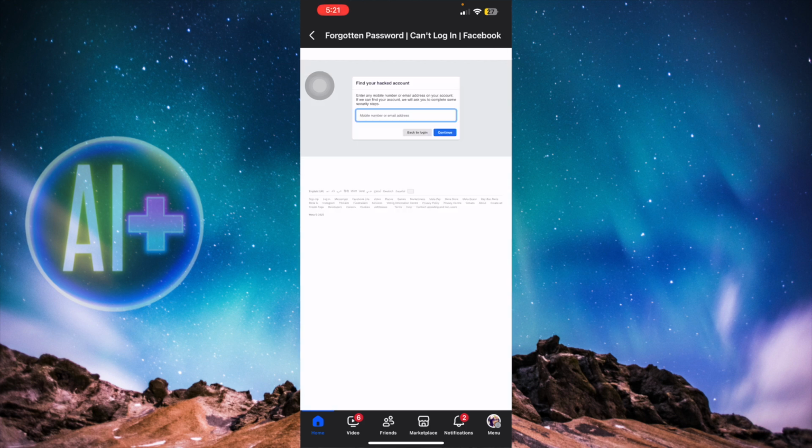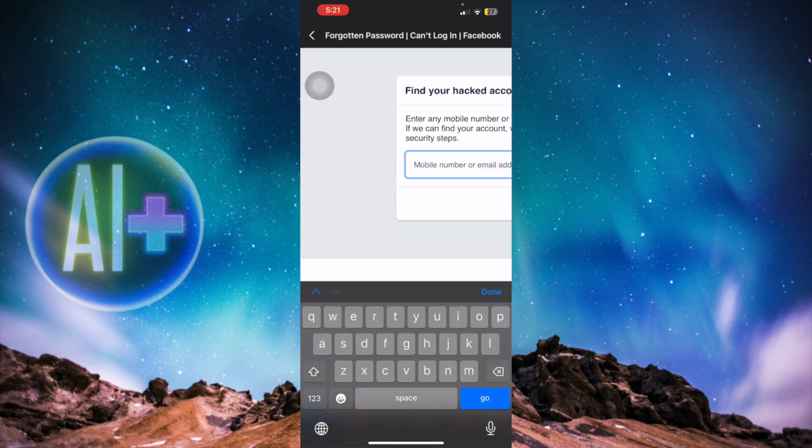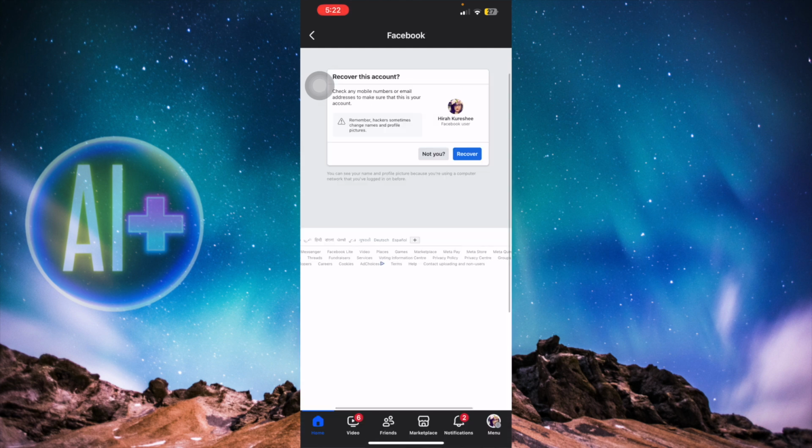So we have to click right here, and once you do that, it's going to ask for your mobile number or your email. Let me write my email and then I'll get back to you. Okay, once you do that, it's going to ask, is it really you? Does this account belong to you or not? If yes, we're going to click recover.